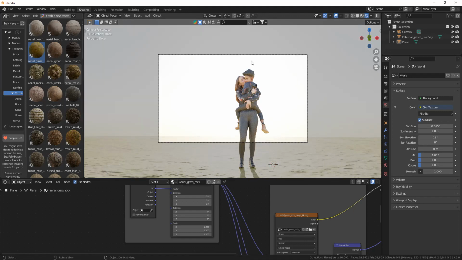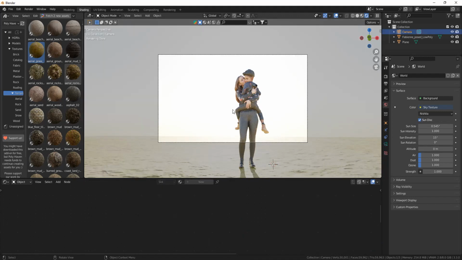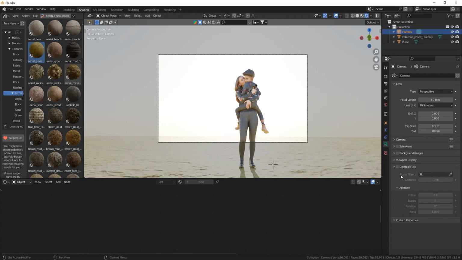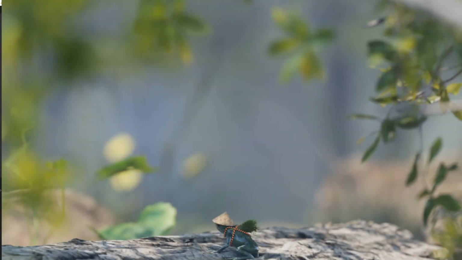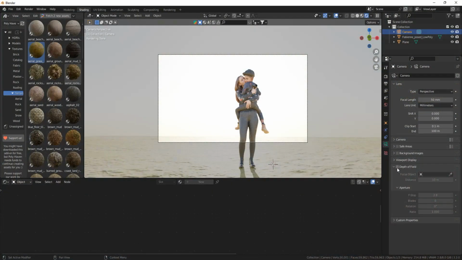If I now set up my camera right here, the first step is your compositing basically inside of Blender. And I think of depth of field as kind of a composite inside of Blender. So you can add this depth of field and it will already add a little bit of realism.